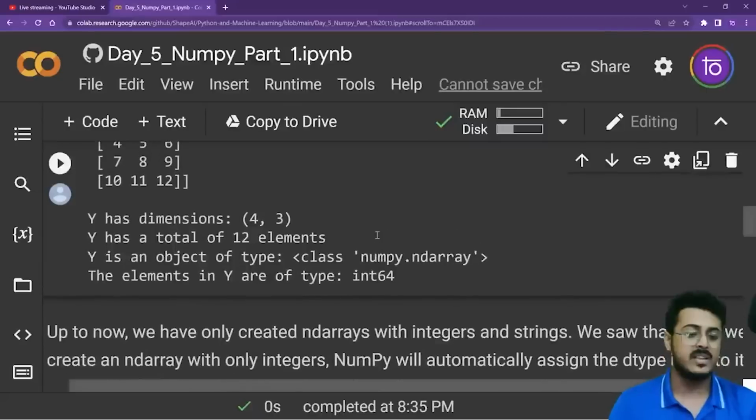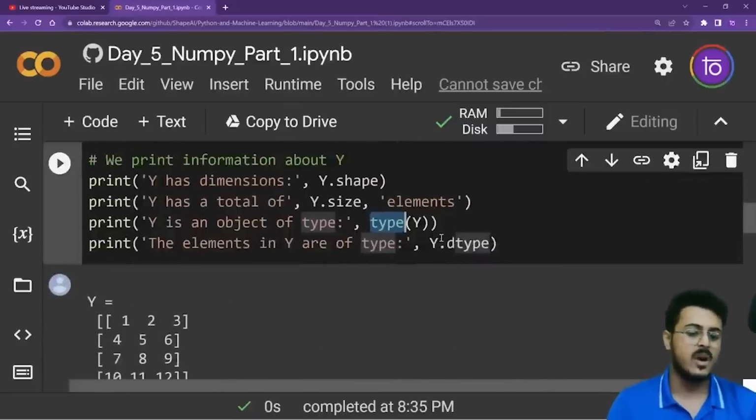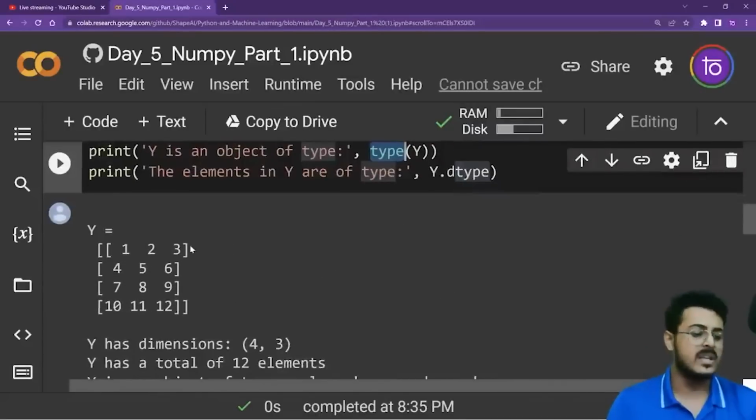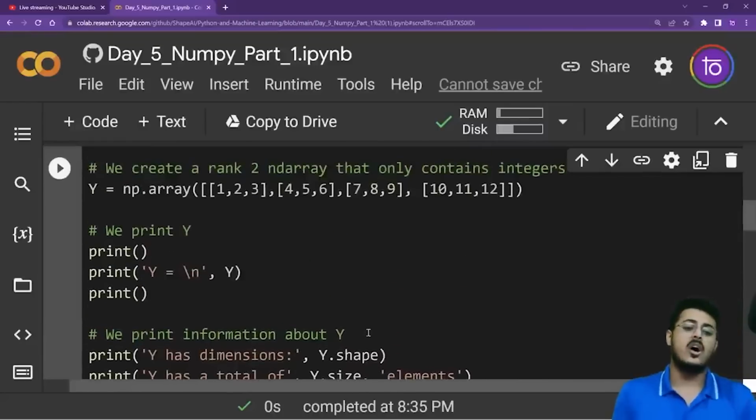Then type of Y will give you numpy dot ndarray as its answer, and Y dot dtype will give you integer, that is int64, as your answer right over here. Okay, and that is the entire process of creating a two-dimensional ND array, guys.